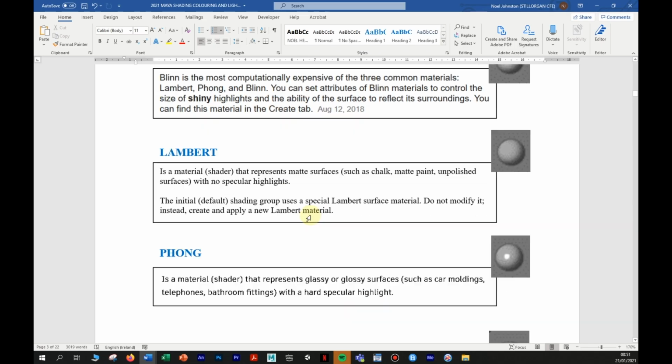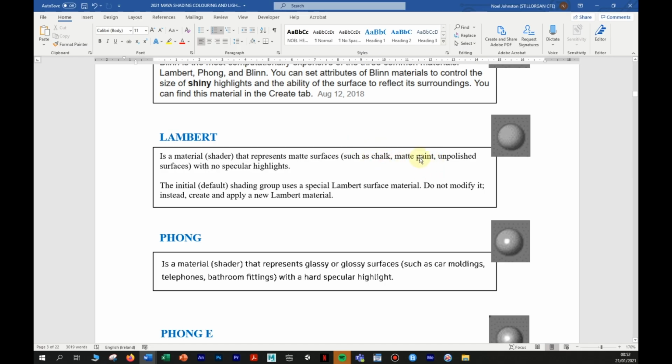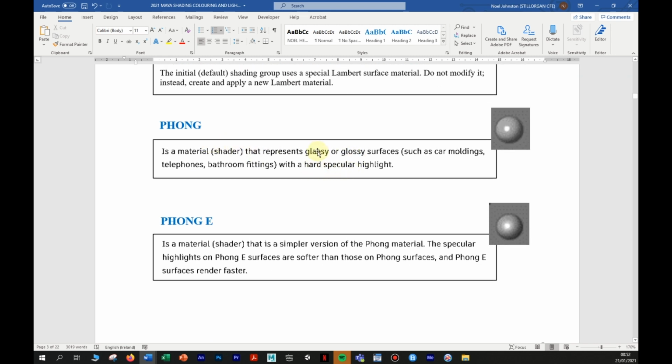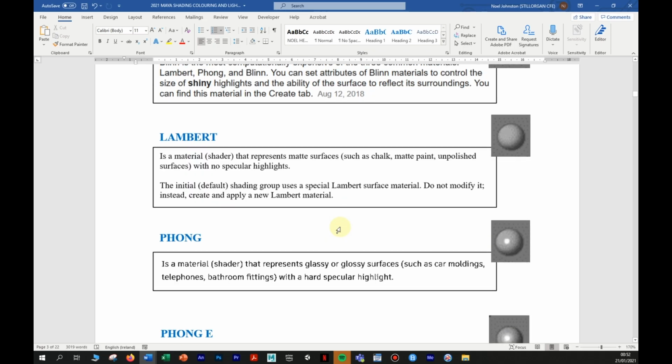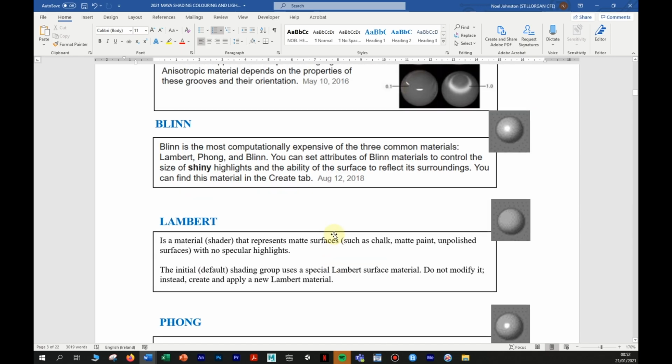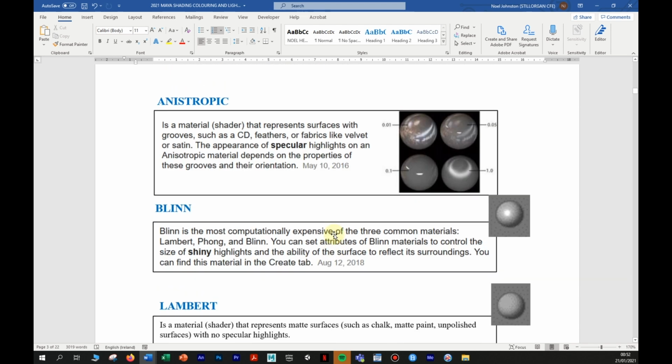So we have Lambert, which is the most basic one, and it's good for matte things. You see there's this matte paint, unpolished surfaces, chalk, stuff like that. So for a lot of things that will actually be okay, that will be fine. We have Phong, which is for glassy or glossy surfaces. There's also another couple as well I can show you too. And then we have Phong E, which is a slightly scaled back version of that, which isn't as reflective. So it renders a little bit easier. For what we're doing, I would suggest that we stick with either Lambert or Phong. Phong isn't too bad. It can take up a bit of memory, but it actually does look quite nice. But I would steer clear of Blinn, and as it happens, anisotropic.